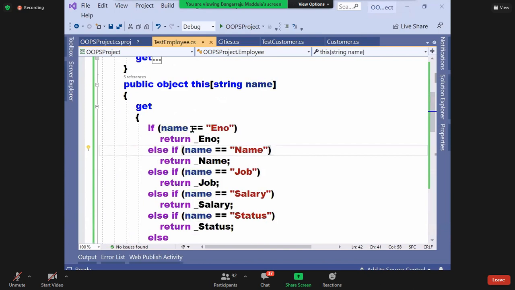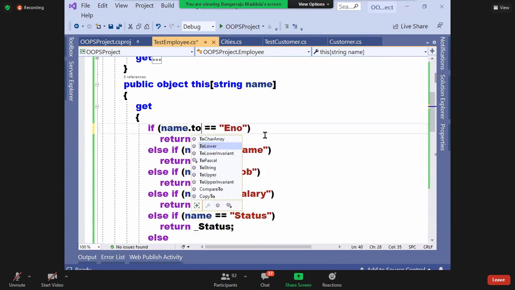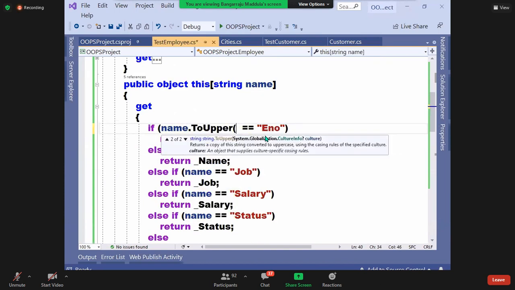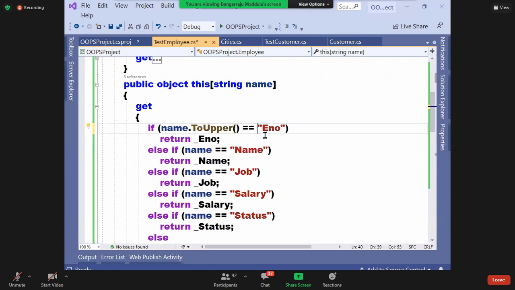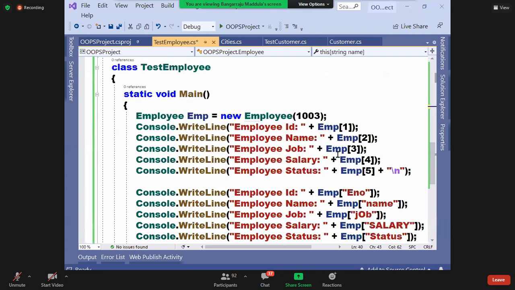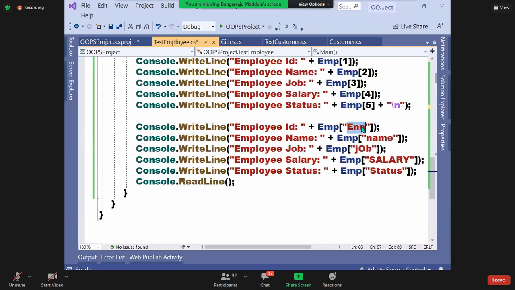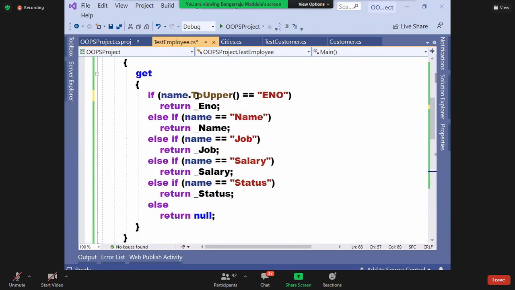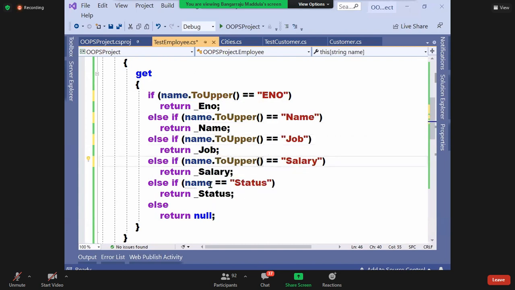So do one thing. Convert the name into uppercase, and then compare with uppercase values. You entered it in Pascal case, am I correct? But when the value comes here, it will be converted into uppercase, and then the comparison will be done on an uppercase value. Follow the same technique for all the things. Now, if the user enters uppercase, lowercase, Pascal case or any hybrid case, it executes the code.